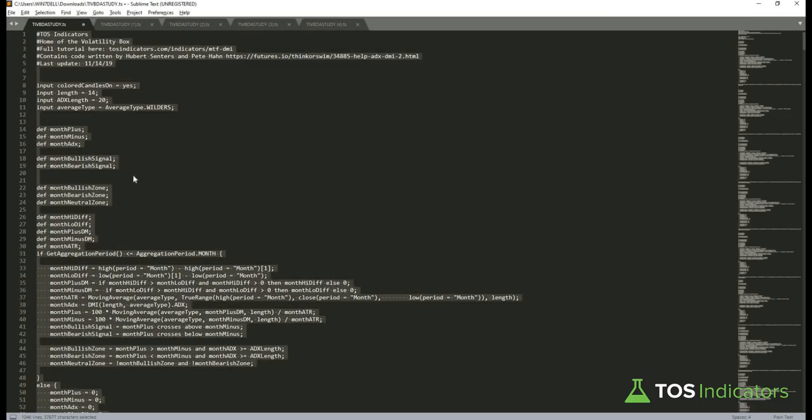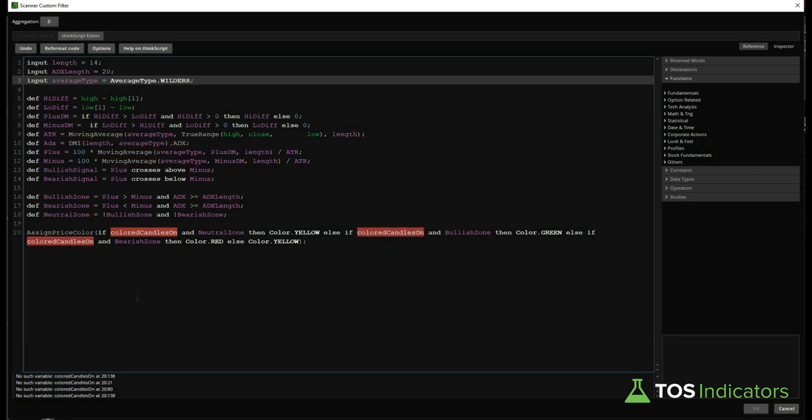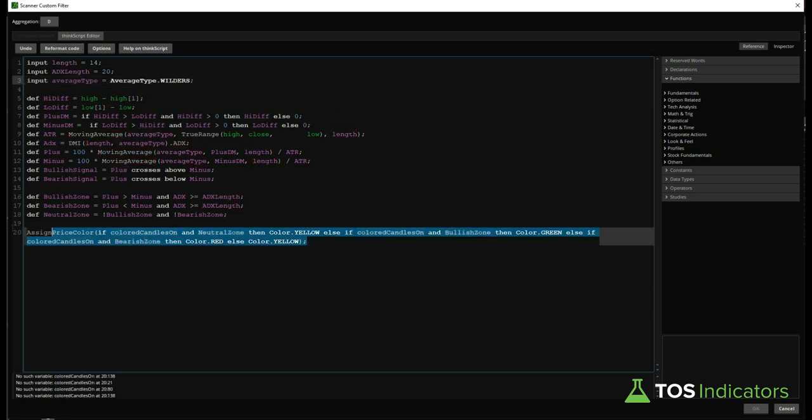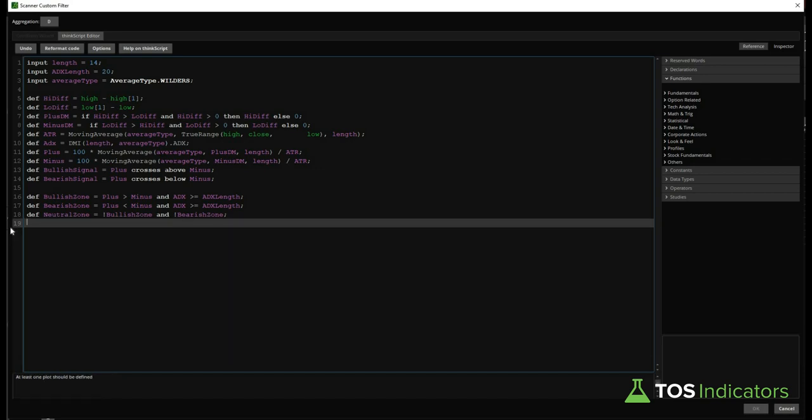And so I have the code copy pasted in a Sublime indicator right here. So that's where I'll copy this in from. So input length, actually let's just copy all three of these and we'll paste them here at the top. And now we'll notice that we don't really need these price colored candles anymore, and so we can remove that entire indicator. And we'll notice that we have one error here, which is that at least one plot should be defined.